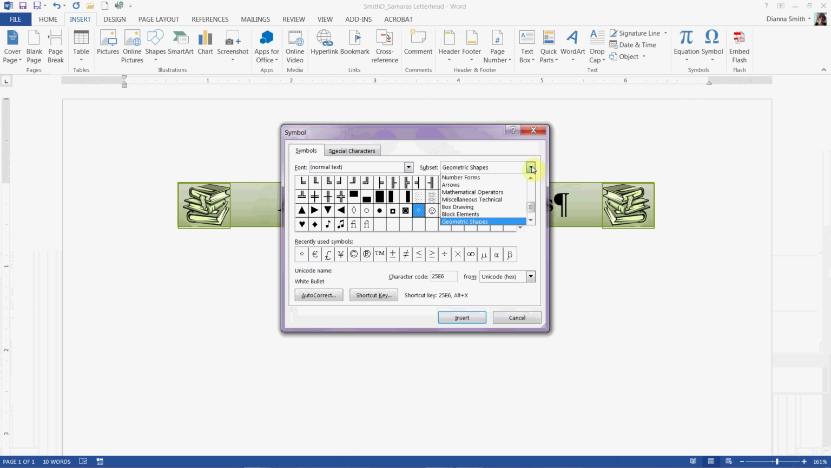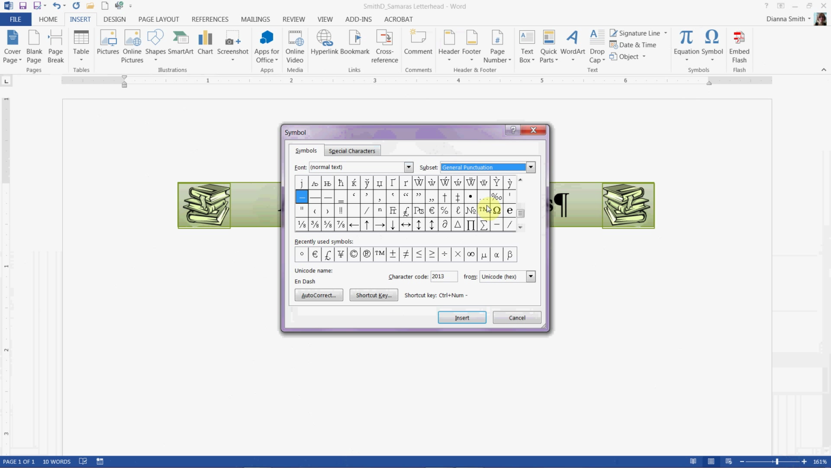So all we have to do is click on the down arrow and slide around. Of course, it's not in alphabetical order. Sweet. General punctuation. So we will slide down. There we go. Okay. Now, they want us to use this dot symbol right here. So we'll click on this one time.